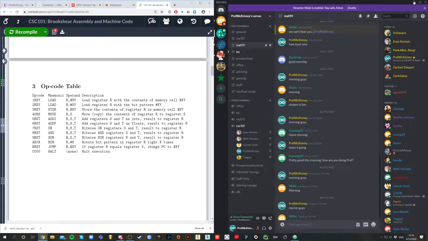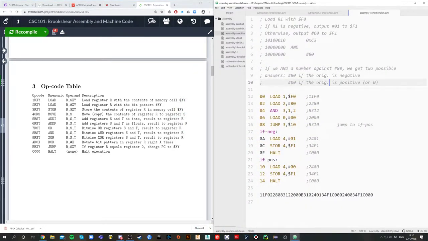Okay, so let me minimize Discord here and load our program stuff. So what we're going to talk about today is we're going to start talking about looping structures. Last time we talked about the jump command, which was in our sample program, this line here.